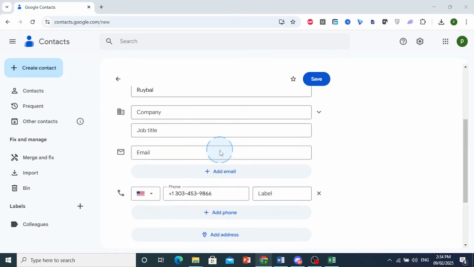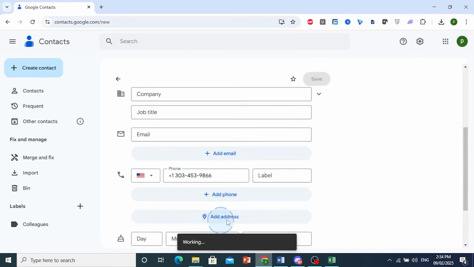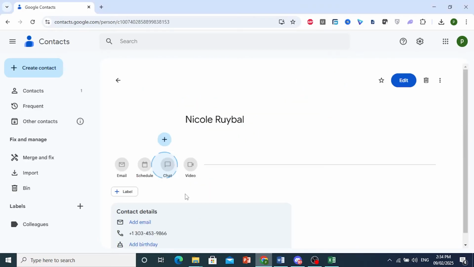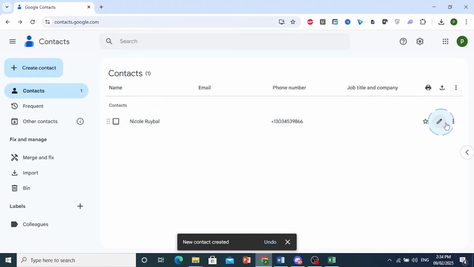All right, so go ahead and save this contact. Just come here, click on save. And as you can see, it would be saved into your Google Contacts. So I come back here. This is one of my contacts.